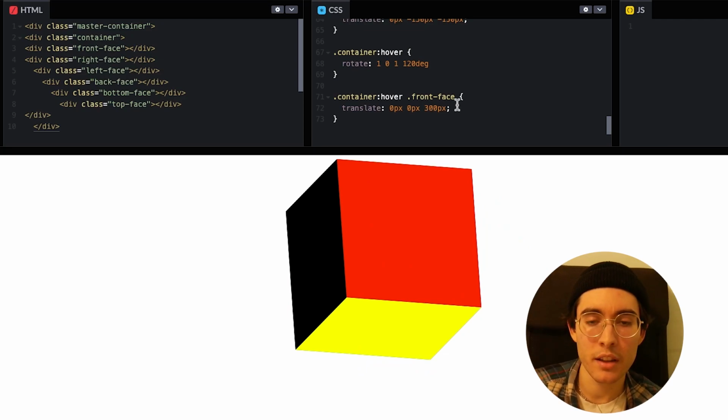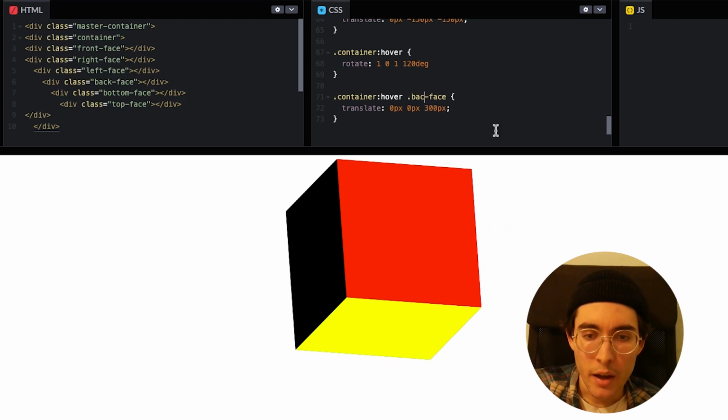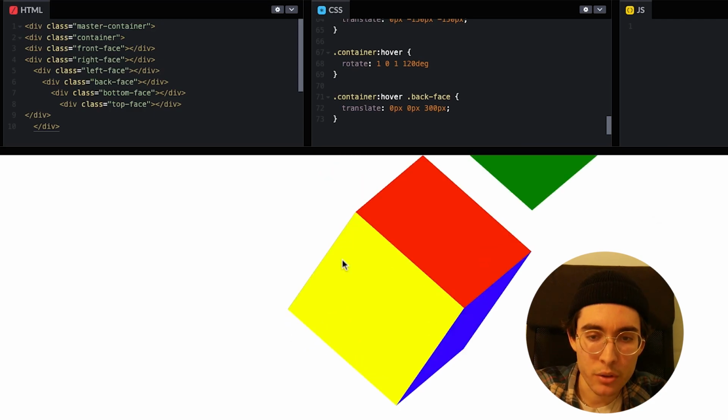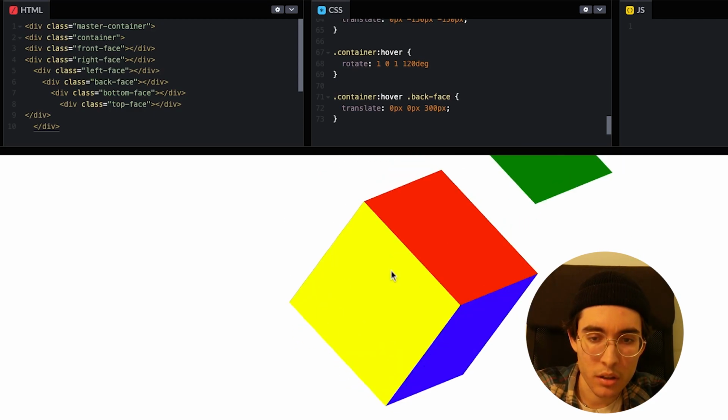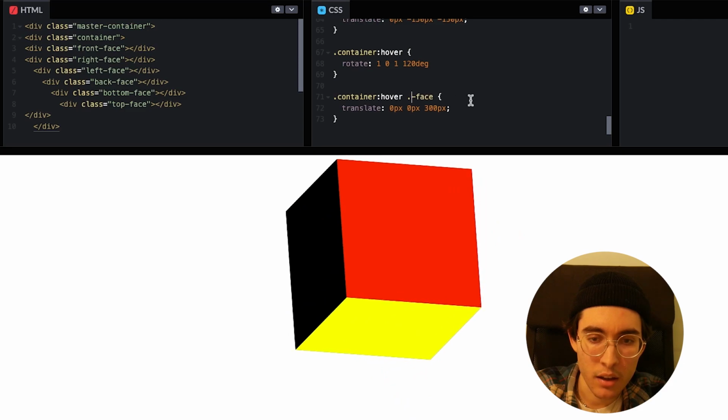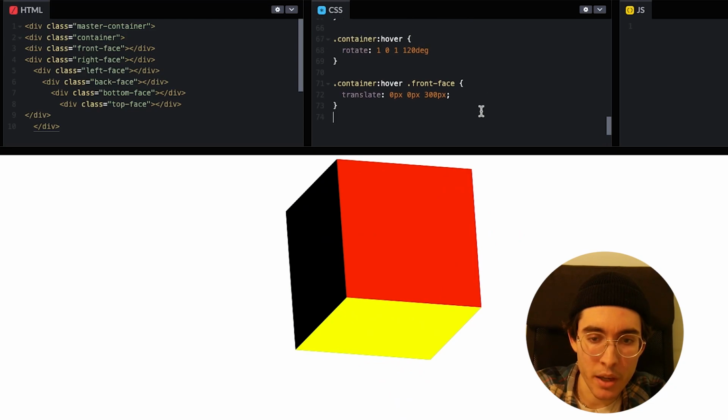And then you can do the back face too. You can do something cool like that, or we can do the front face again, but we can make it like, I mean, yeah, you get it.